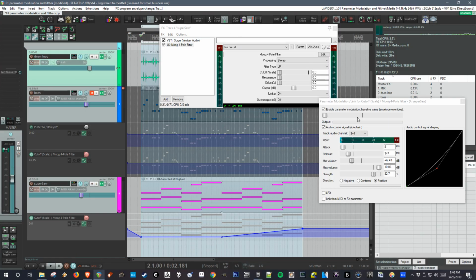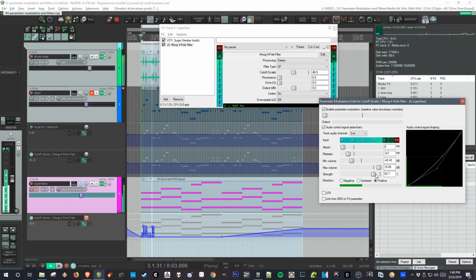However, there is a way to write what's happening in the parameter modulation window into the automation lane for that parameter. If I put it in write mode, it actually writes what's happening in here, which is really cool. You can use that to sort of do automation.